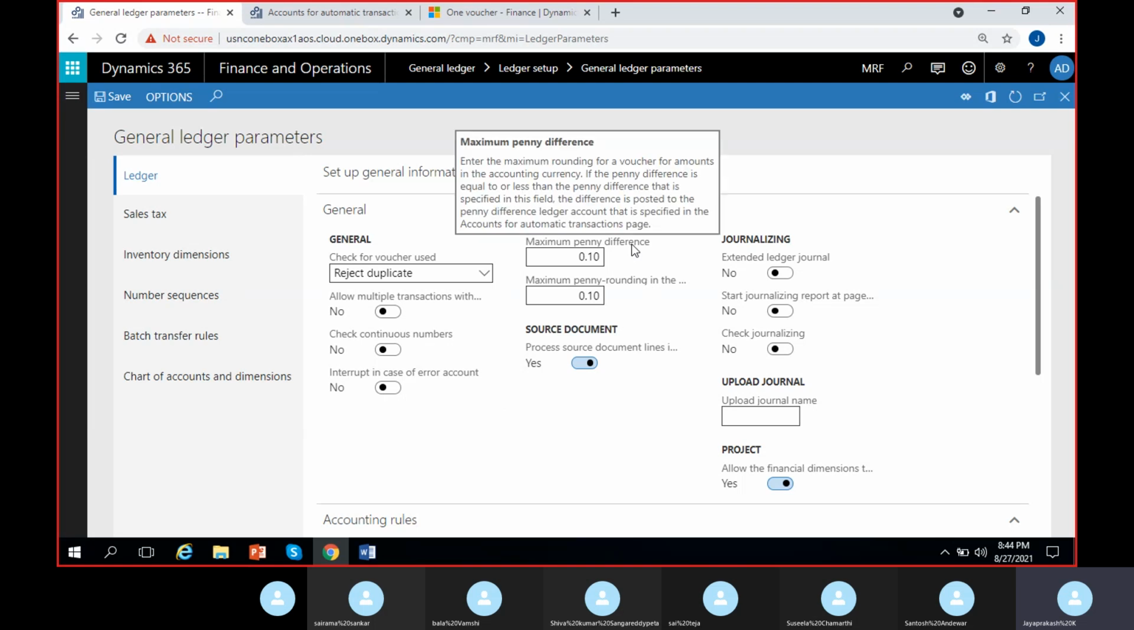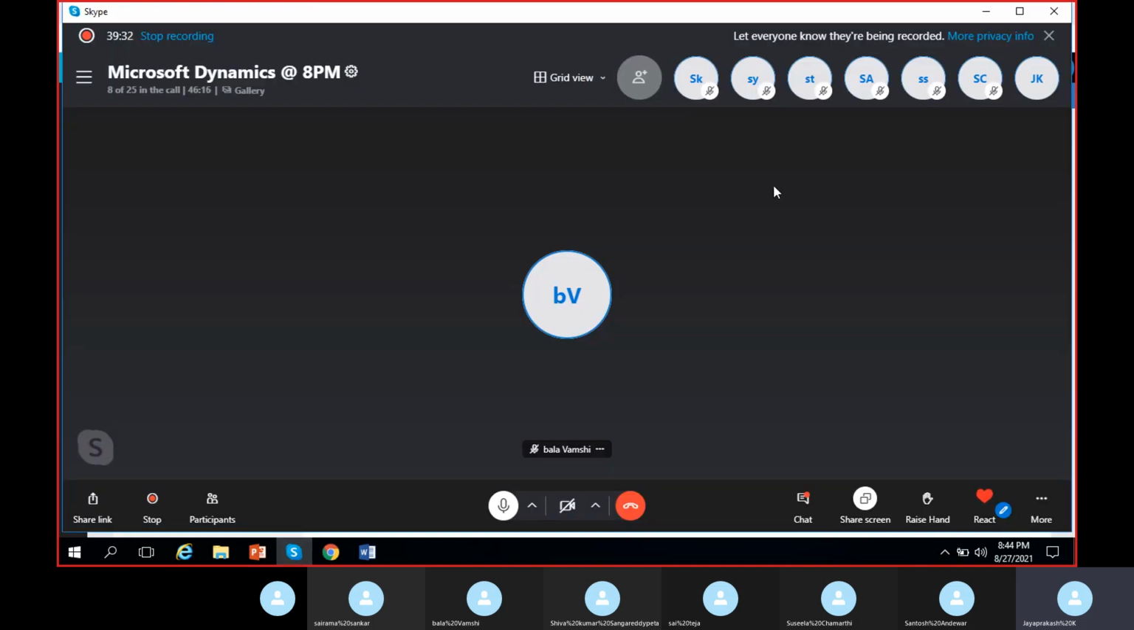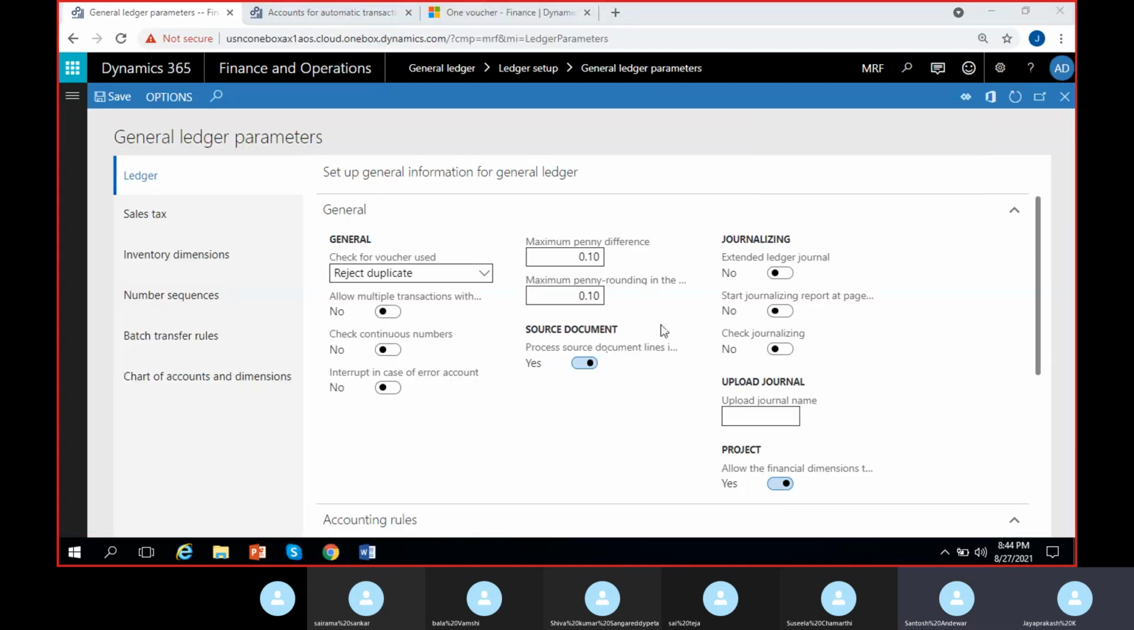Then I have maximum penny difference in accounting currency and maximum penny difference in reporting currency. Few of us encountered an error message because we did not give these penny difference amounts here. So why do we have this here? Anybody? Saideep or Santosh, someone asked me why they are facing this error. Santosh is here in the call. Yes, you're the one who asked me regarding this. So why did we give this and what happened when you gave this?